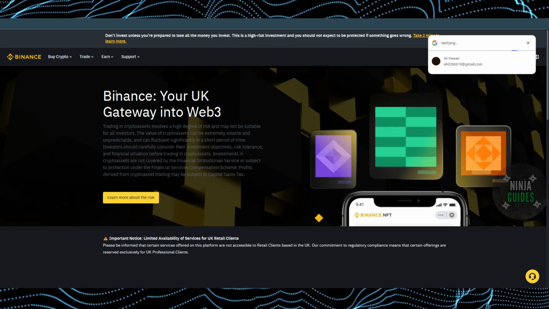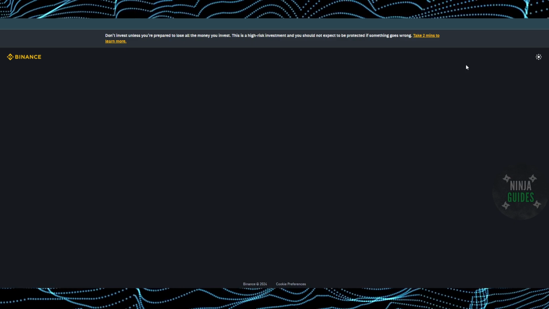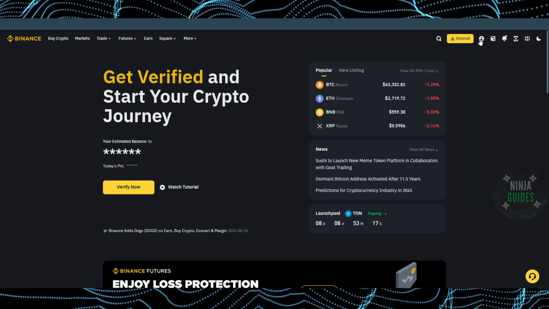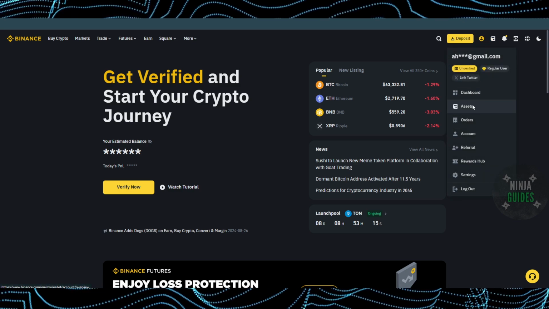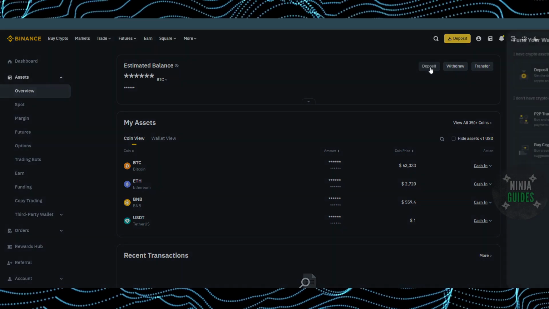Once you're logged in, you will be able to get your deposit address for the specific cryptocurrency you want to withdraw. And make sure to verify your Binance account, because it won't allow you to withdraw if you haven't verified your account. Now, once you've verified your account, come to your Binance account, click on your profile, click on assets. Clicking on assets will bring you to this page. Here, you just have to click on deposit.